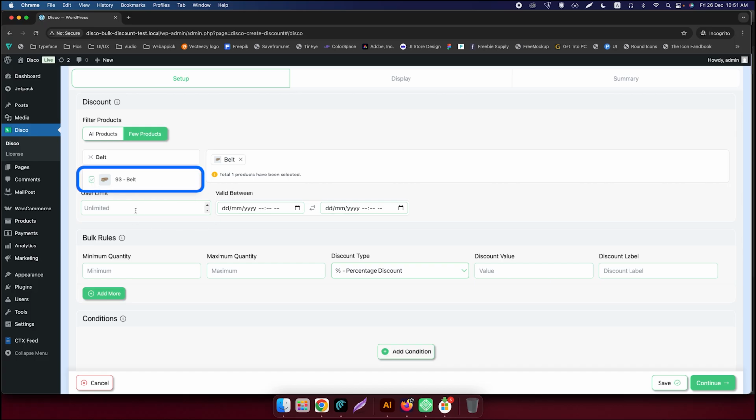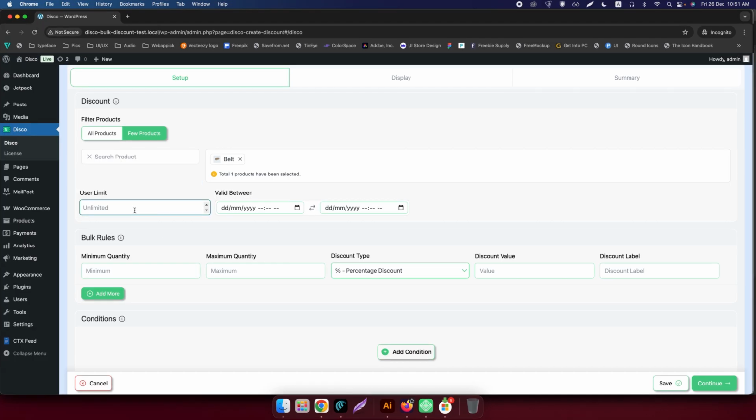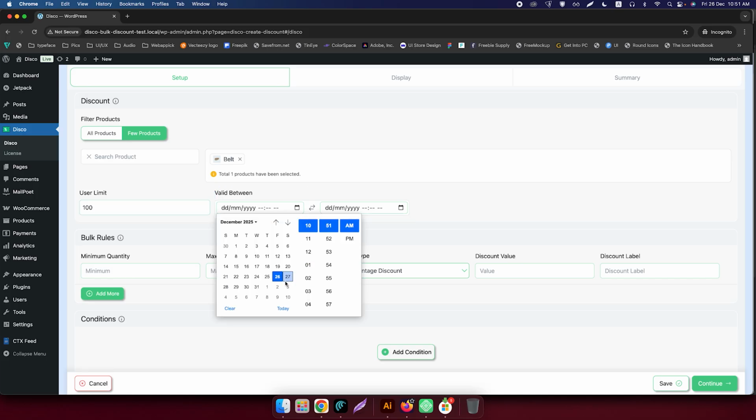Now we have to select the user limit, which means how many individual users can use these offers. For this example, we can set 100. Next, set your valid dates as needed.